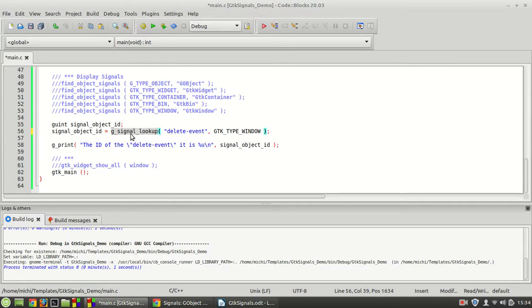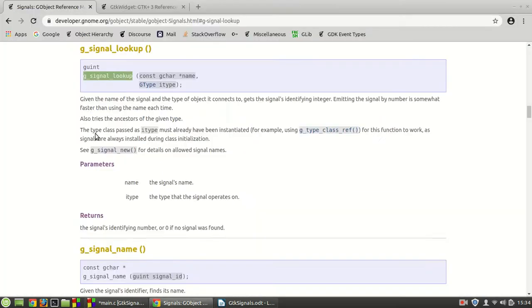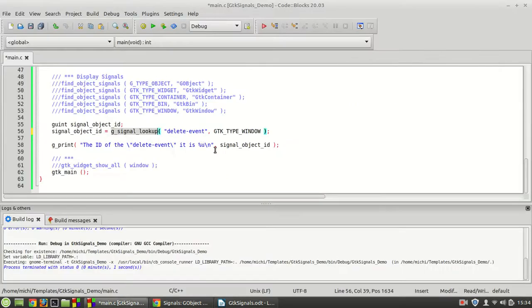It does return, like here the return says, the signal ID identifying the number. You see, the signal's identifying number, or 0 if no signal was found. So this number which you have is not a random number, it's a number which belongs to the GTK delete event signal, sorry. And that's the way how it's working.